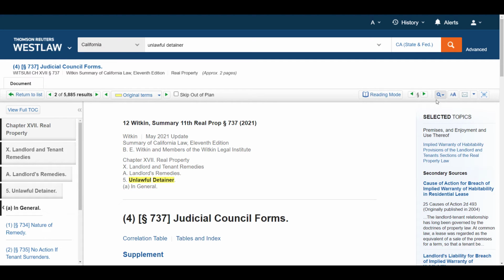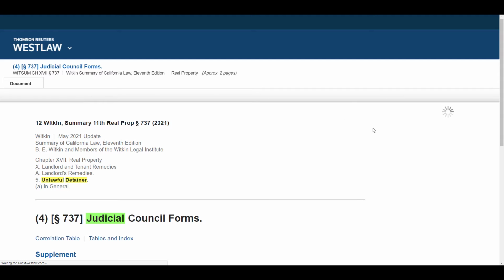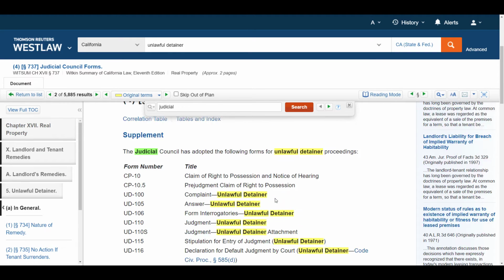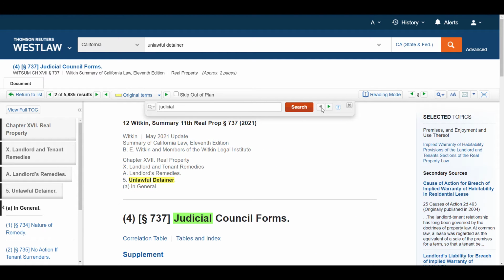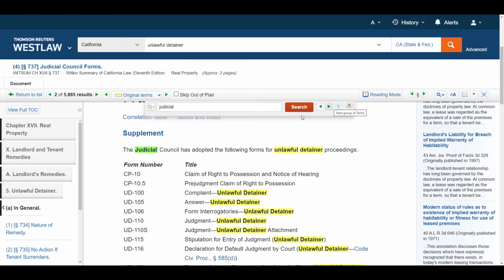If you click on this magnifying glass icon, that's for searching text within the document. So as you can see, our original search terms, unlawful detainer, are highlighted in yellow. We can search in the document. So let's say we wanted to find instances of the term judicial. Type that in, click search. The terms that you search will be in a different color. You can press these left and right arrows to navigate to each new instance of that term. So it'll take us to the next instance of judicial.